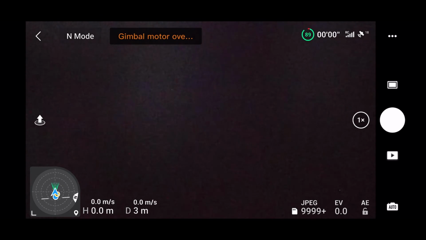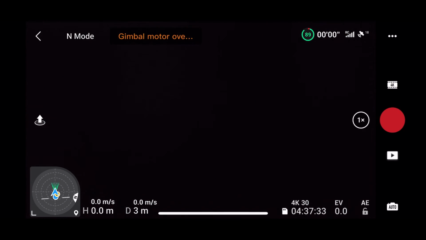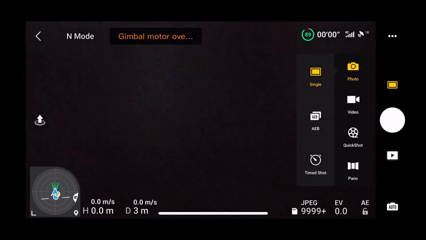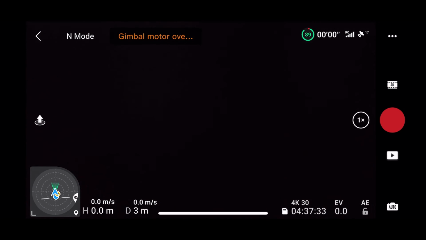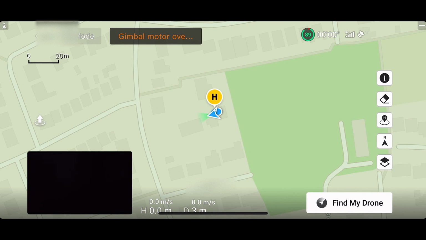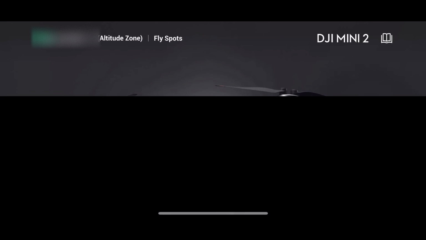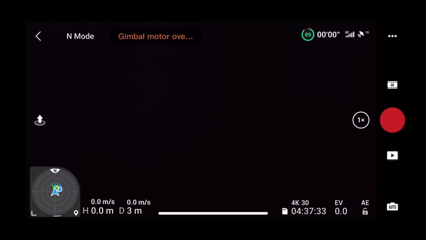Distance from the controller, auto, and if I click into the menu above the record button, that's how you change from photo, video, quick shot, which it won't let me do because I'm not flying, and panoramic. On the bottom left, I've got a compass showing me where my drone is in relation to me, so it comes in handy. That compass comes in handy if you ever lose your drone in the sky. You always just face it back to the home point and make it come back to you.